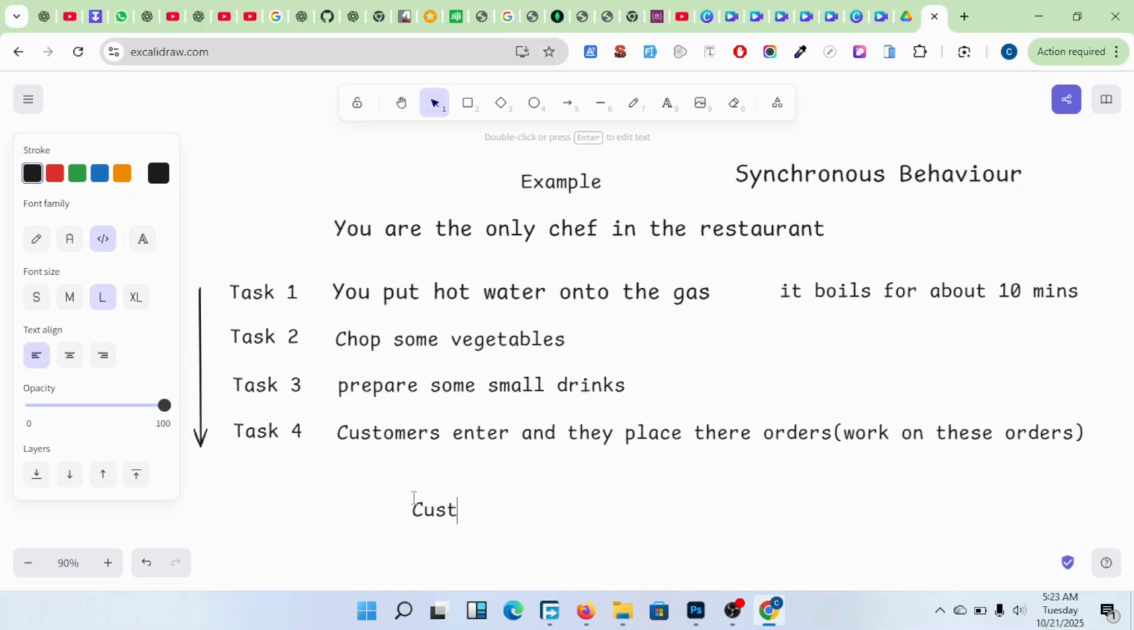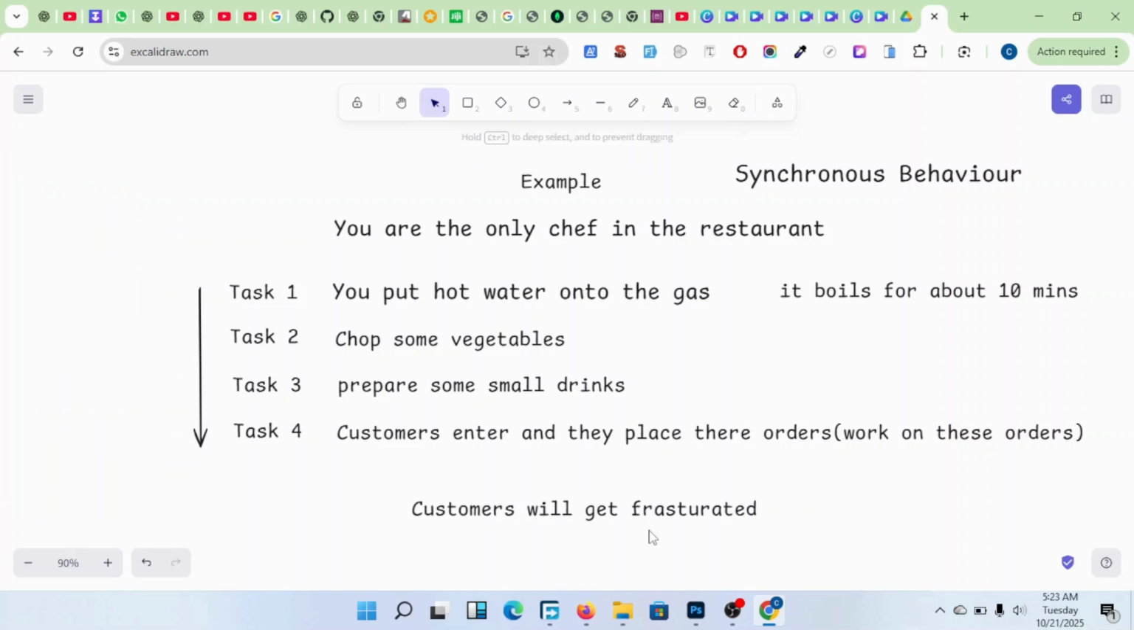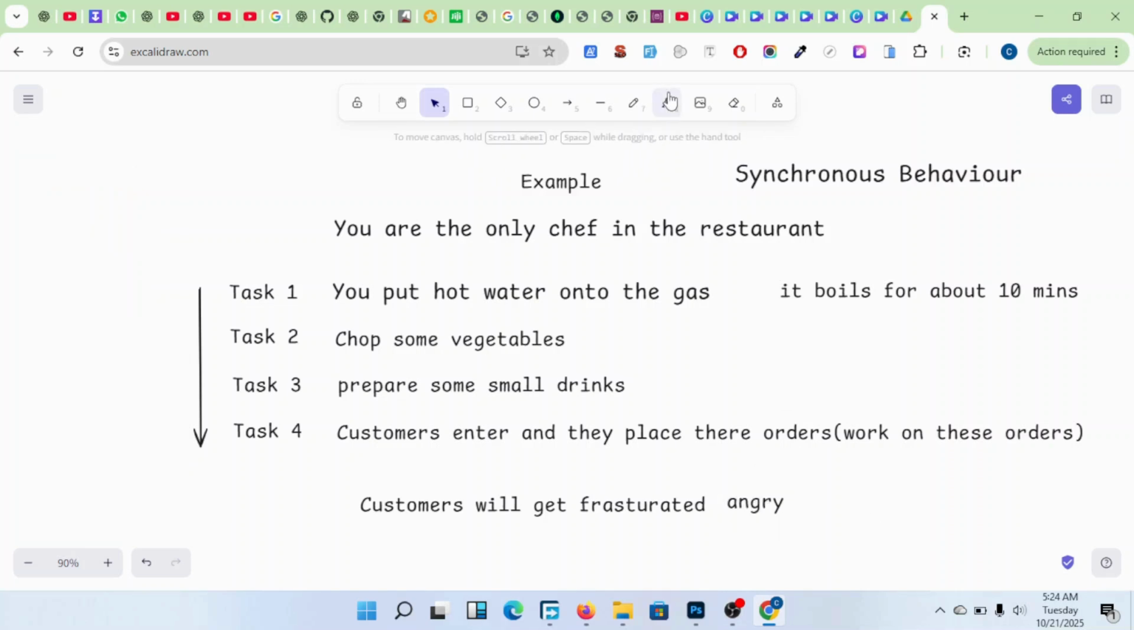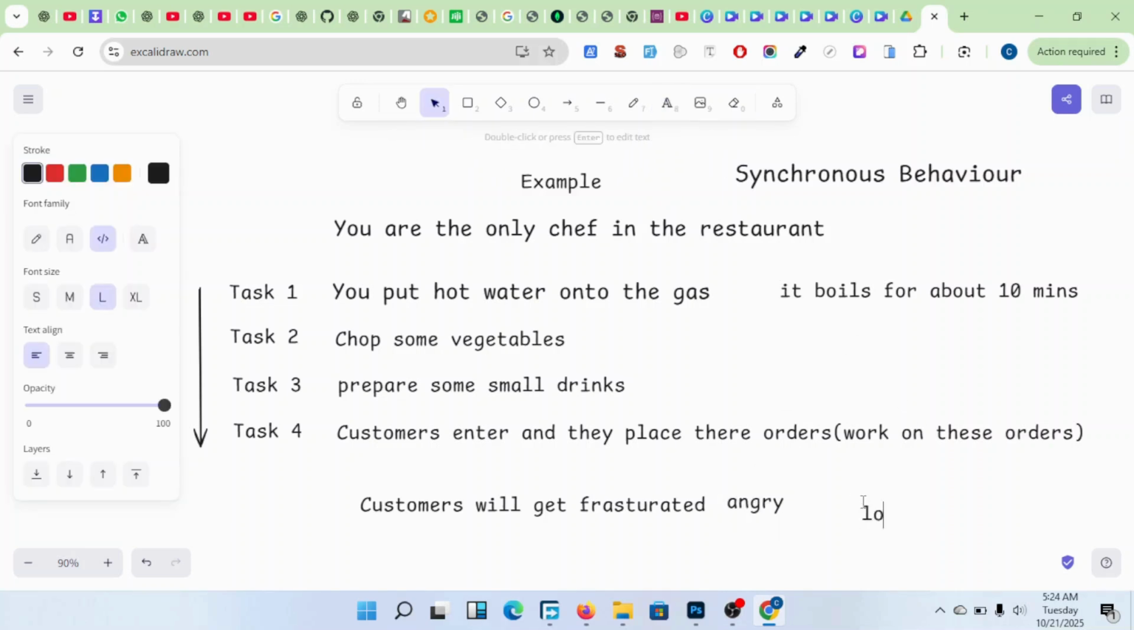Customers will get frustrated and go away. Some will get angry. Some will even shout back at you, and the restaurant will slowly and slowly lose sales. It will lose sales at the end of the day.